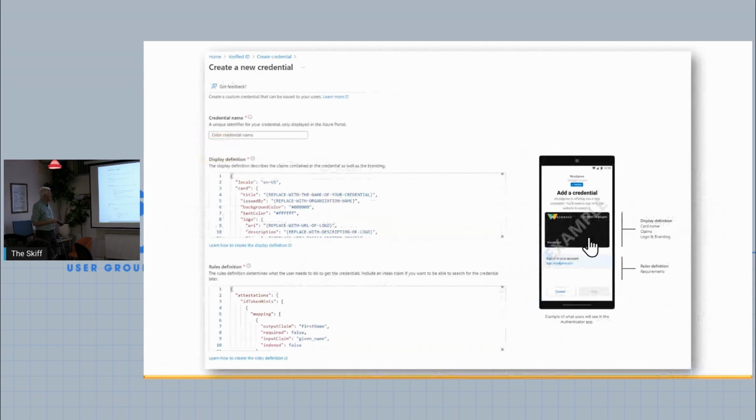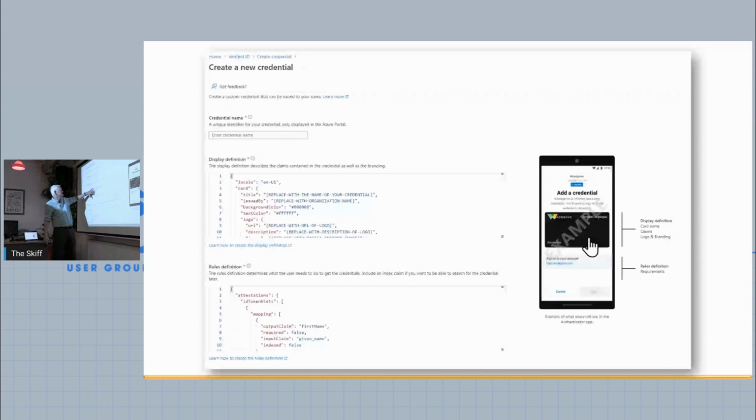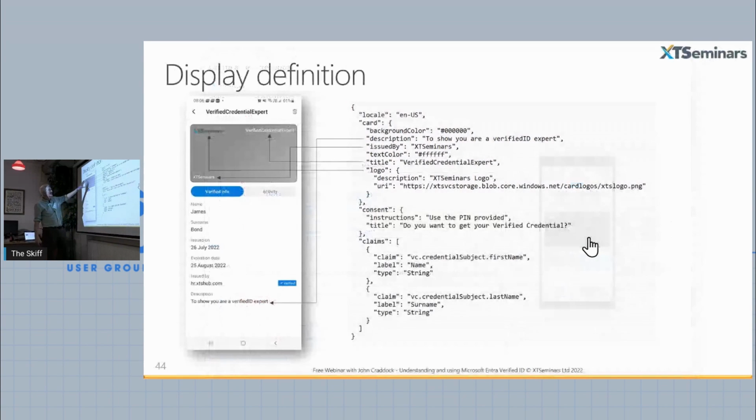In terms of creating a new credential through the UX, they give you a little sample here. There's the display definition and there's the rules definition. And just to look at that briefly, here's our card and our display. We've got a description which appears down here. It's got issued by, which appears over here. We've got a title that is over there and a logo.